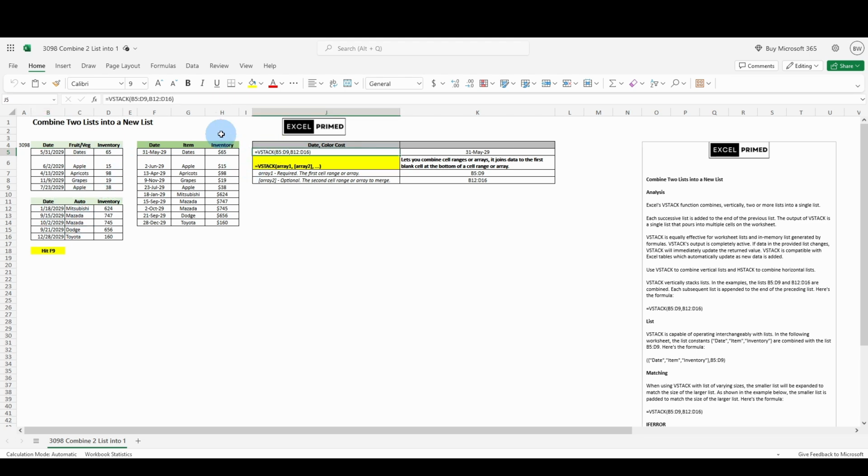Here is the function. We have our B5 to D9, and we have B12 to D16. Stack these on top. Do we have any versatility here? No, VSTACK is just array driven. That's the beauty of it.